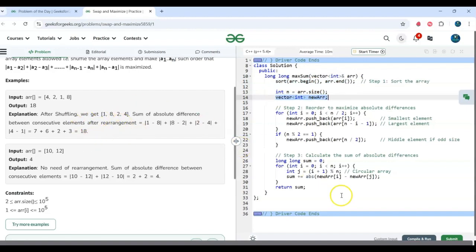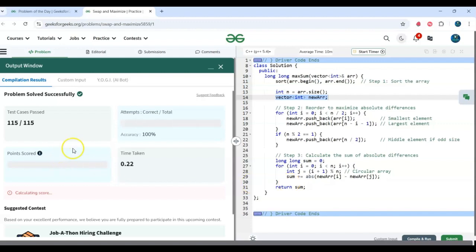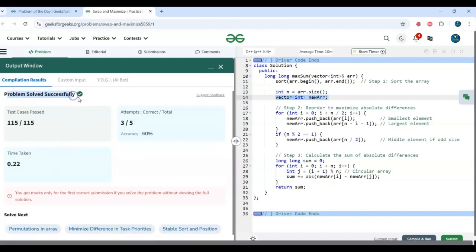So let's compile and run this. So let's submit. As you can see, this problem got solved successfully. So that's it guys. The optimal approach gives us the maximum sum of absolute difference in just O(n log n) time, which is efficient enough for larger inputs.